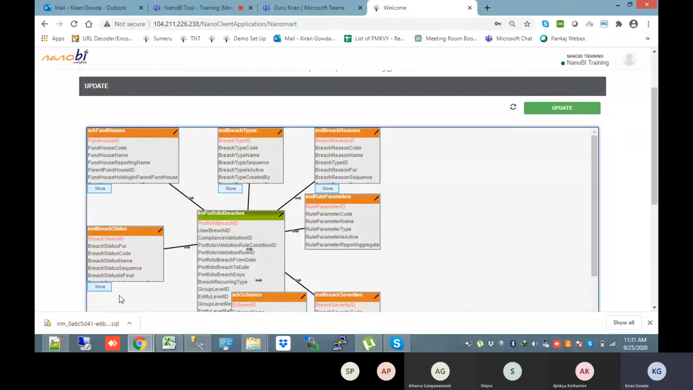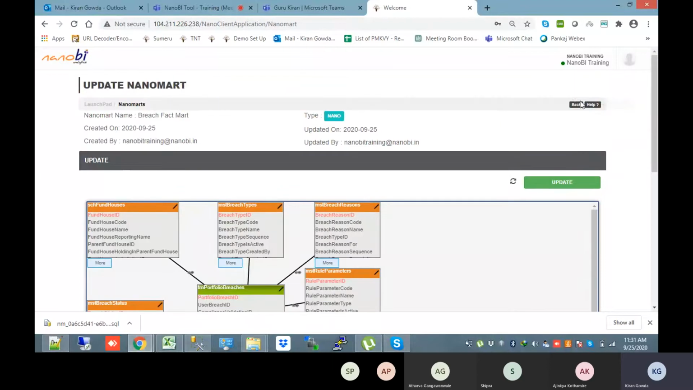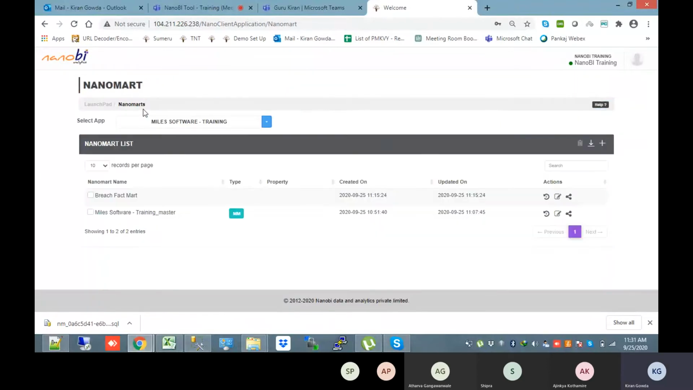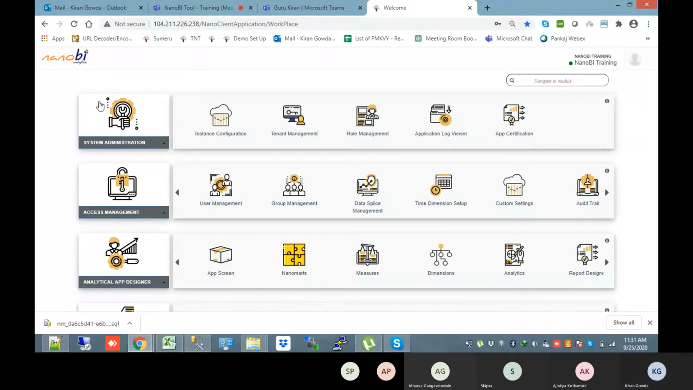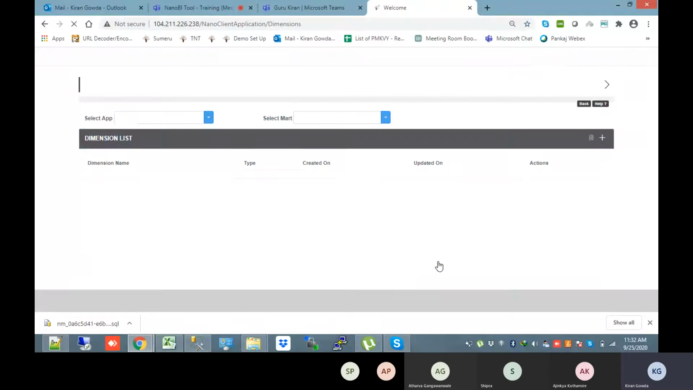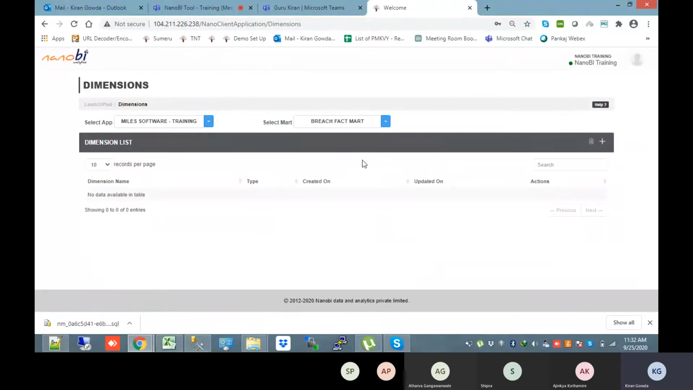Since we have no data loaded to our master tables and to my fact table, I mean my transaction table, it's okay. Still, we can create our measures and dimensions. First we'll go and create our dimensions on these master tables. If I go to the launch pad, in Analytical App Designer options, we have dimension list.